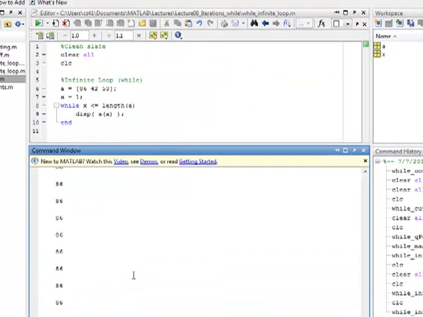So that's what happens when your initialize, your inspect, and your increment are not working in harmony. So be wary of that, and you know how to get out of it. Don't panic, and you'll be okay.